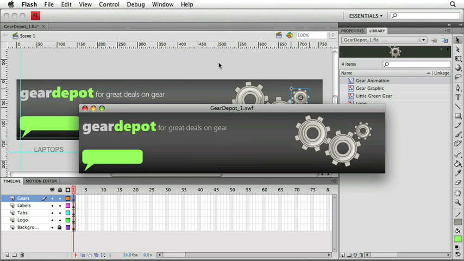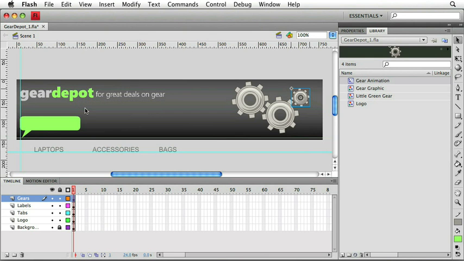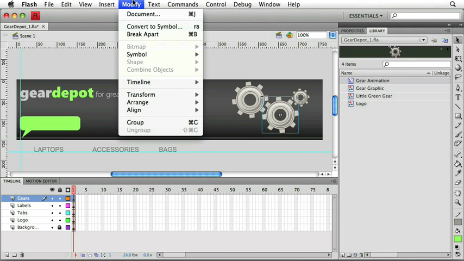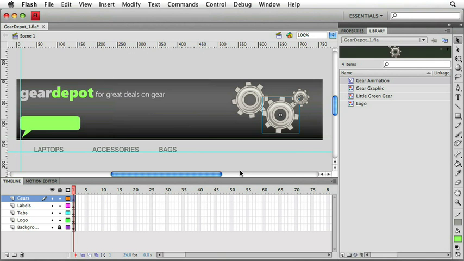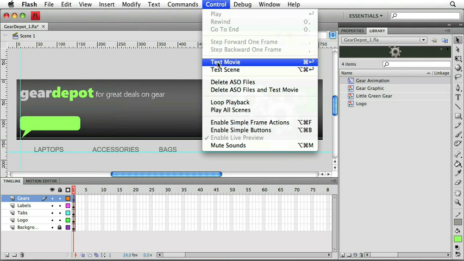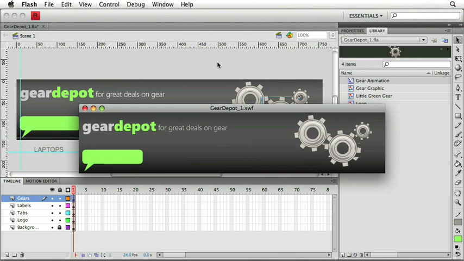For this, it's a simple fix, and the good news is it's simply a matter of flipping that specific movie clip instance. Go ahead and close the Flash player, and click and select the middle gear shown here. Now to flip the movie clip and in turn to flip the animation inside, we're simply going to go up to Modify, choose Transform, Flip Horizontal. This flips our gear, and if we choose Control, Test Movie once more, we'll see that the animation flips along with it. So now our center gear is actually going counterclockwise.